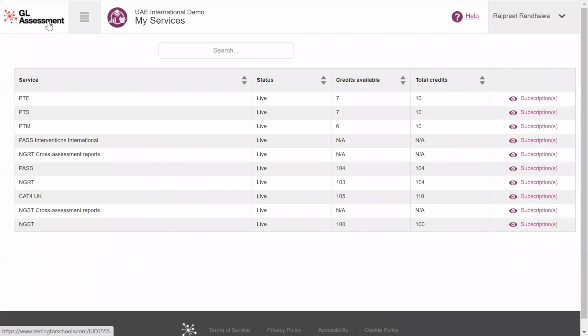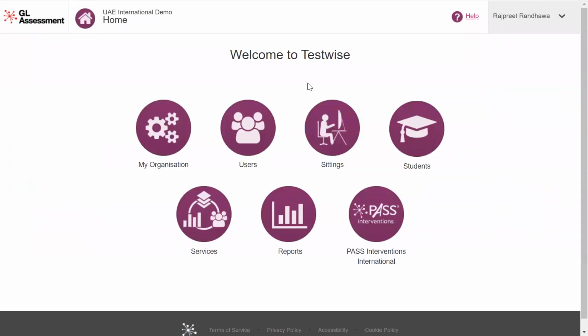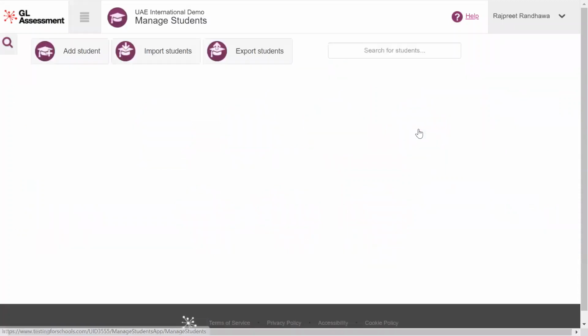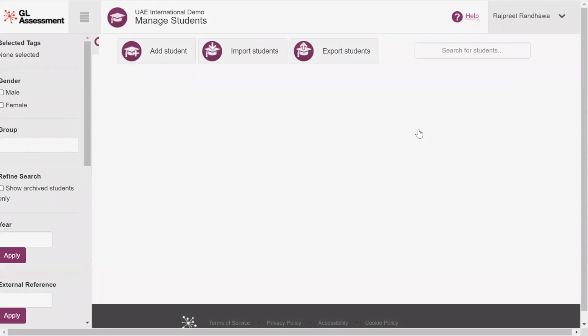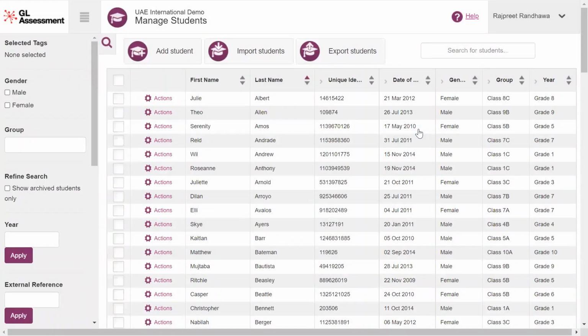So we've got through the admin part of it. So I'm now going to show you how to actually add your students onto Testwise. So we'll select the Students tab. So before you can create any settings in Testwise, you'll need to ensure all of your students are added within the student list, as they do not already exist in the system.